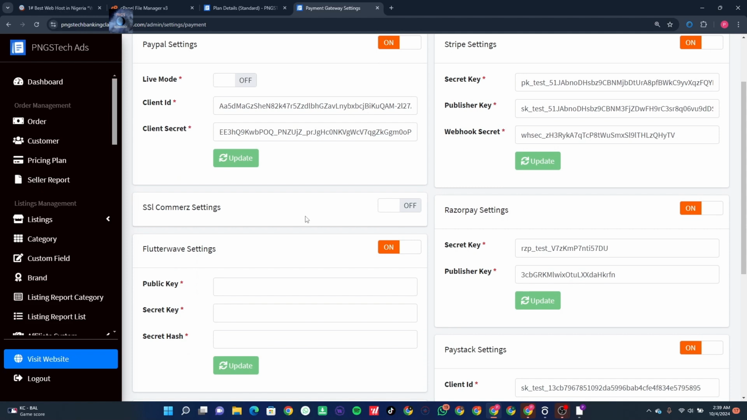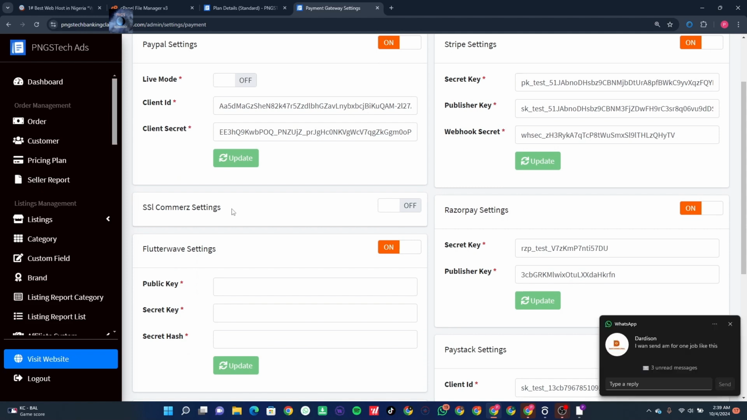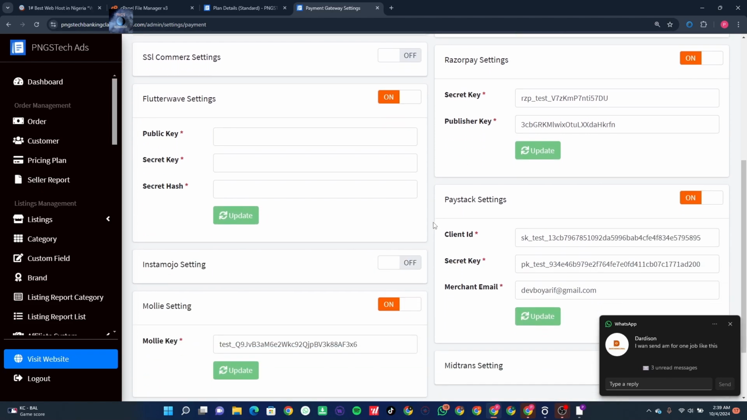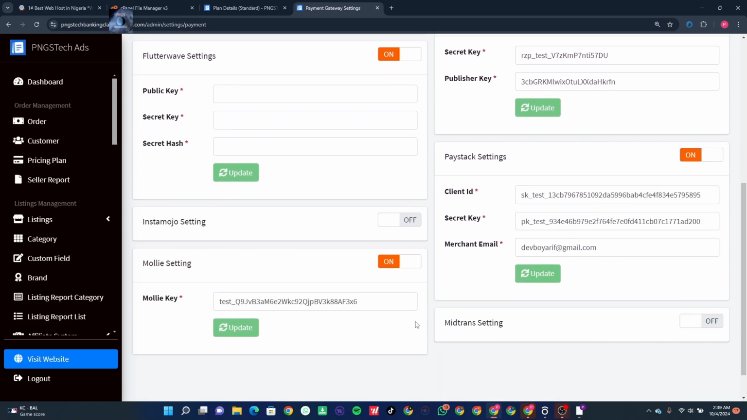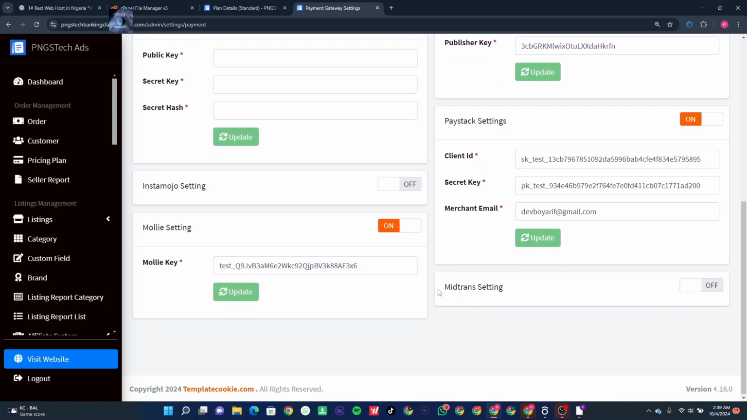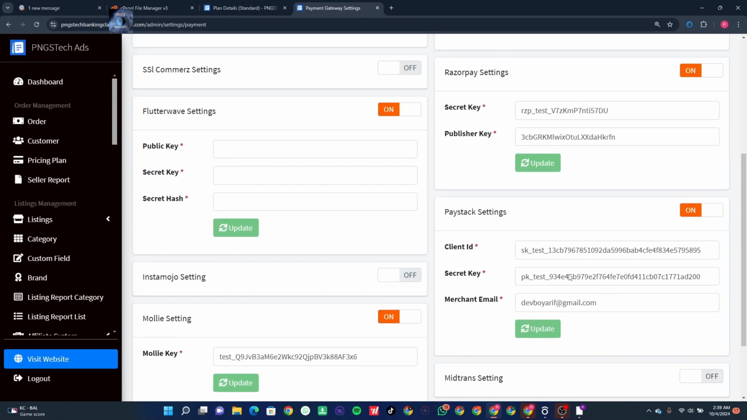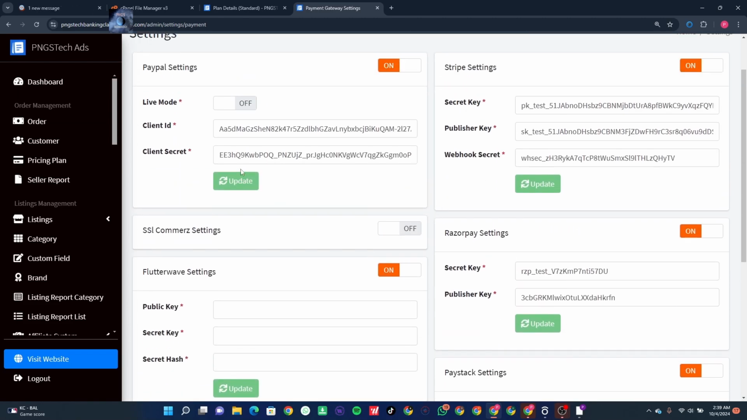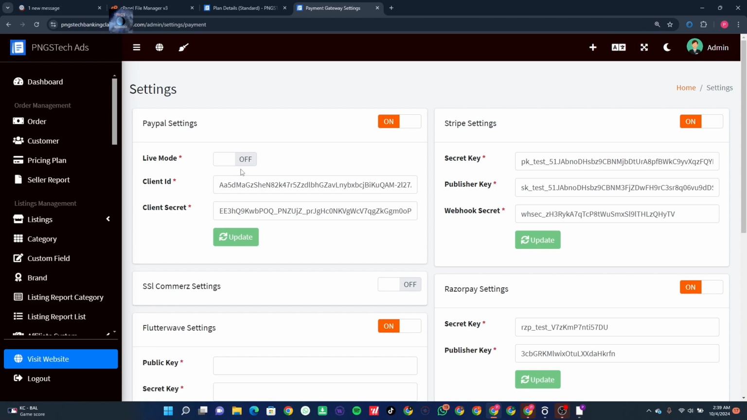We also have the SSLCommerz settings. I can also say Mollie settings. You can turn on as many payment methods as you like. We also have the Midtrans settings. So there's a lot of cool templates that you're gonna love. So this is so awesome.